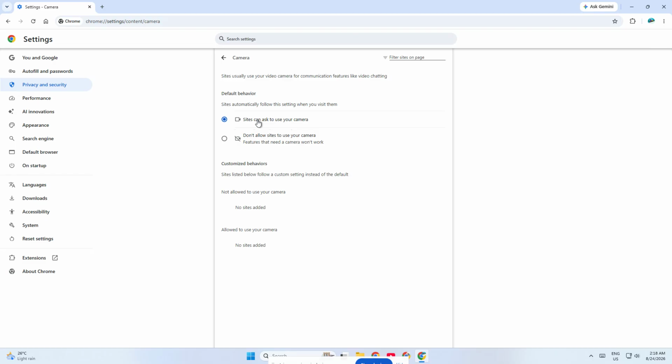Once you've turned on camera access, go back to the website you want to use and refresh the page. The site should now be able to ask for camera permission. When Chrome shows the prompt, click Allow to grant access. If the camera still does not work, double-check that the site is not blocked in the camera permissions list and that your device camera is not being used by another app. Sometimes simply closing and reopening Chrome can also help.